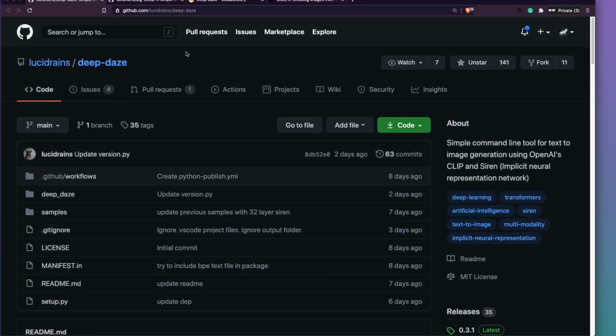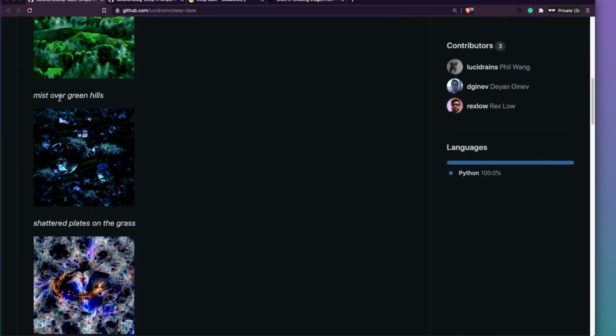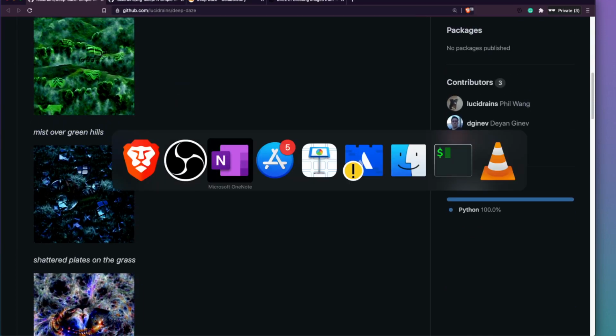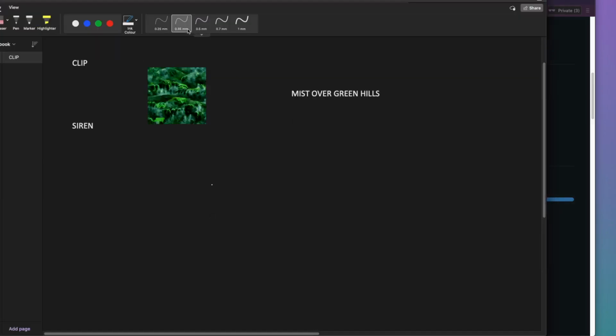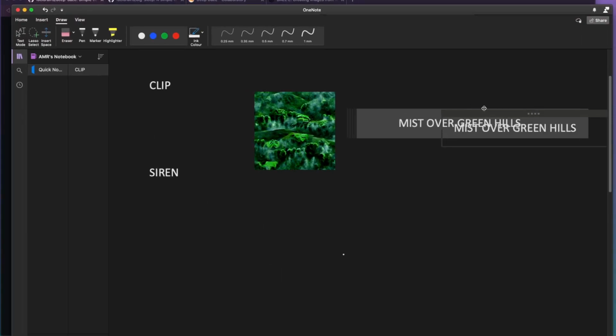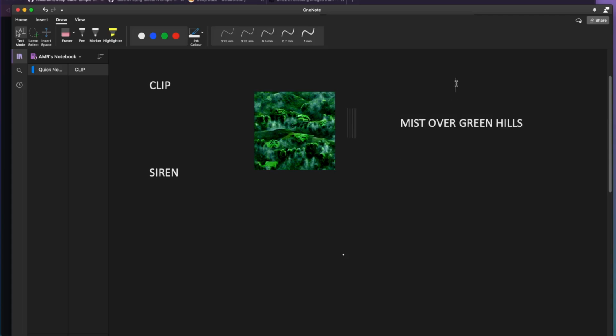So what is Daze? Daze is a neural network, or rather a combination of neural networks, where if you give a text, it creates a relevant image. Let me zoom in a bit. This is the text that you're going to give. You say, "I want mist over green hills," which doesn't exist, but Daze tries to create that. The way Daze does it is by using two neural networks. One is called CLIP, the second is called Siren. Siren takes sinusoidal waves and tries to create pixels as output, and CLIP in this case tries to find out if that image is relevant to the text.